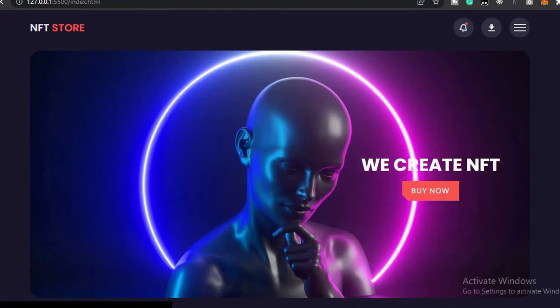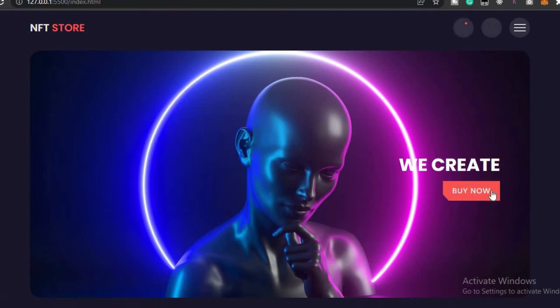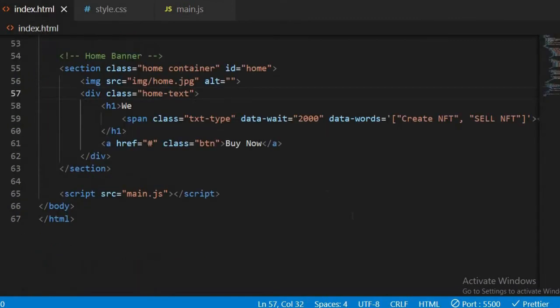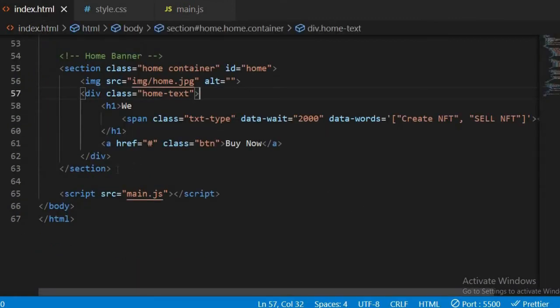When I reload, you can see now when I reload, you can see this button doesn't move with the text animation anymore. So now that has fixed that, and the next thing we want to do now is to head over to our HTML and write the code for the next section.